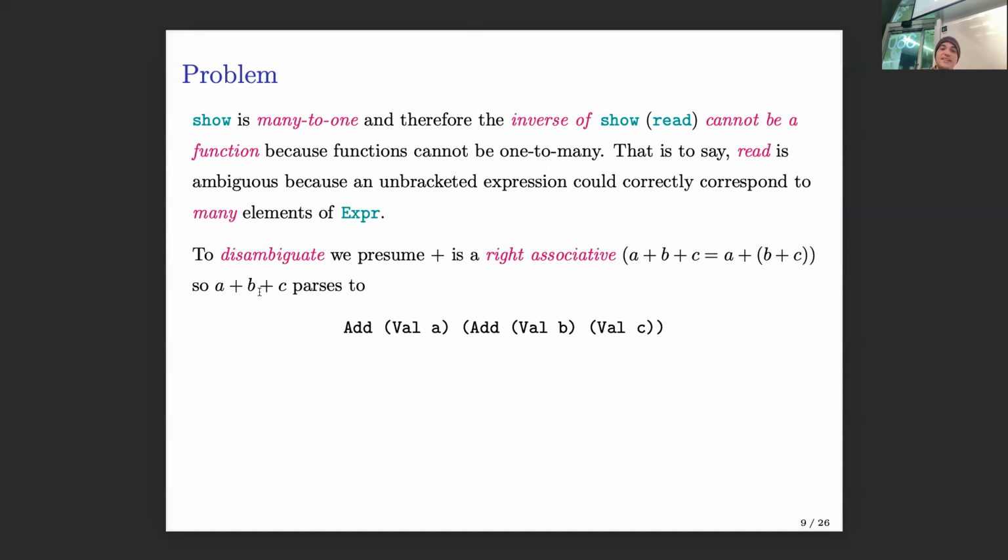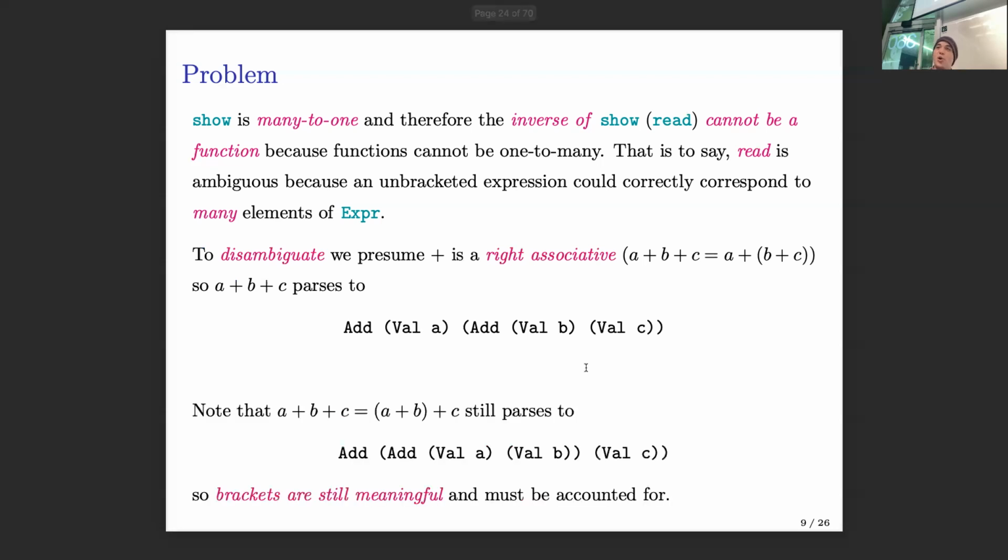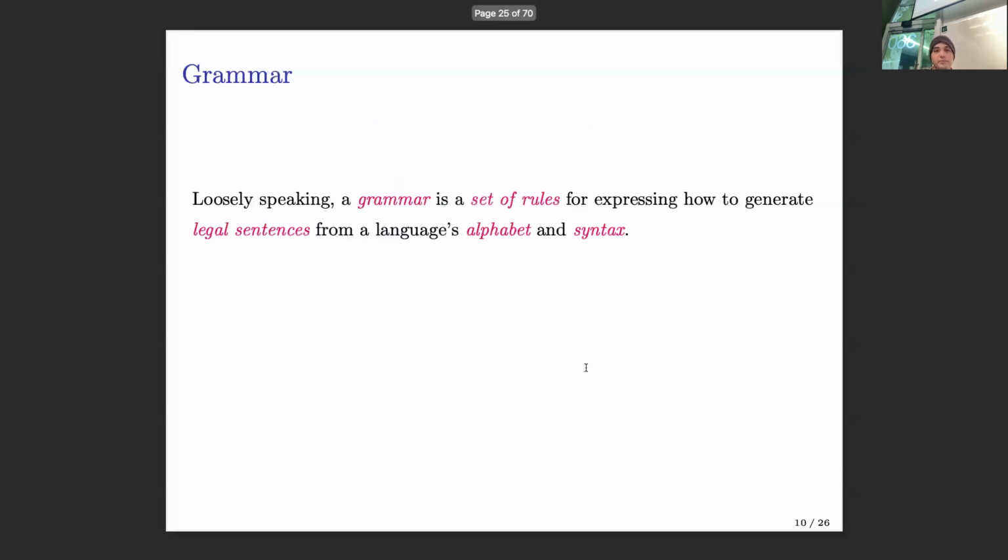So ABC will parse to this expression with the brackets on the right because of the right associativity, and not with the brackets on the left. Although if we still want brackets on the left, we can still have it. It's just now we put brackets there, and those brackets now are meaningful, because we're saying it's right associative and not arbitrarily associative. That still has meaning, right? So this will eliminate the fact that we can't reverse the show.